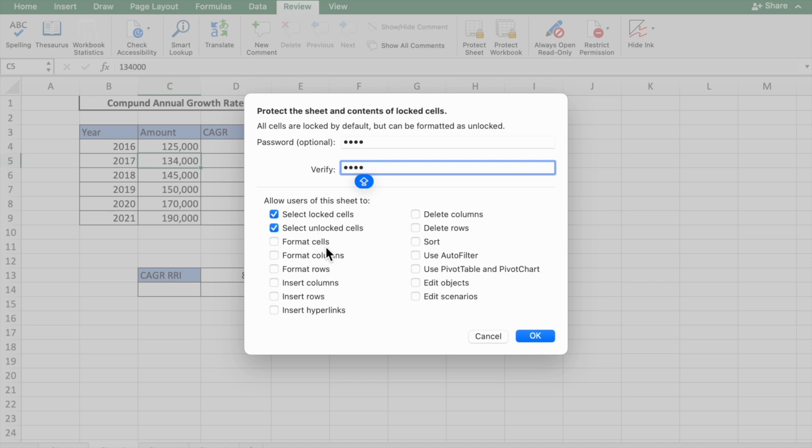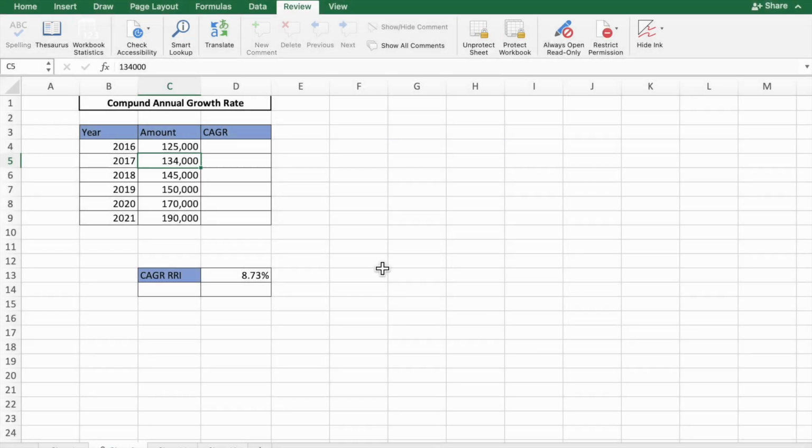Here you will see "Allow users of this sheet to do." So you can allow any user all these options, so they can do this. Here you will see delete columns, delete rows, or add columns, add rows. So if you allow your users, they can do all these things. So I only allow Select locked cells and Select unlocked cells. Okay, now click on OK.